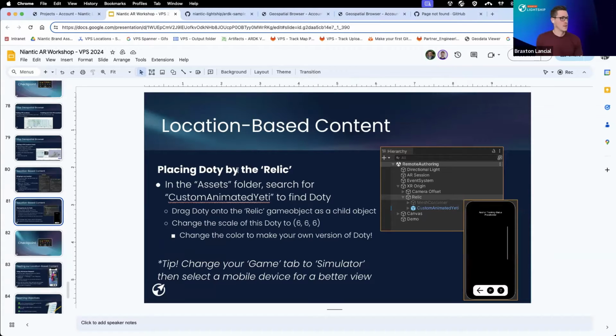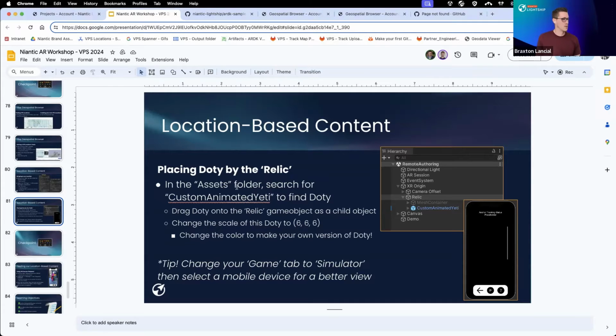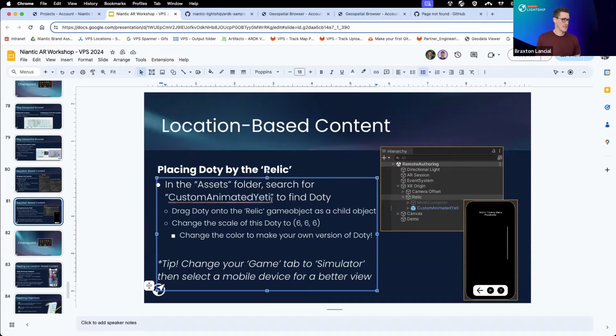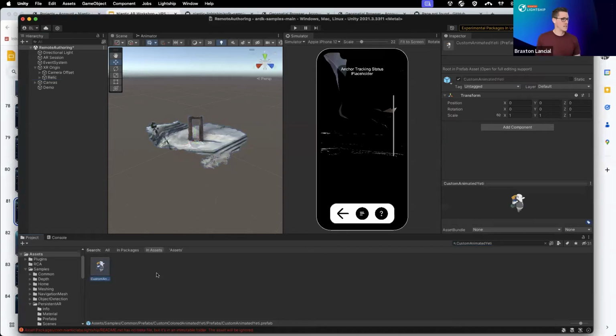All right, so now let's place some actual digital content by this location. So in the assets folder, I'm going to search for a Yeti prefab that we actually have already. So let's go find that. So here in assets, I'm going to click the little search bar here, and I need to remind myself what this is called: custom animated Yeti. So custom animated Yeti, and you should find this Yeti asset here.